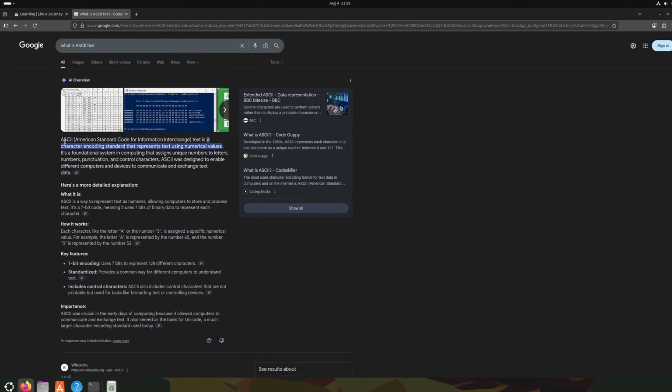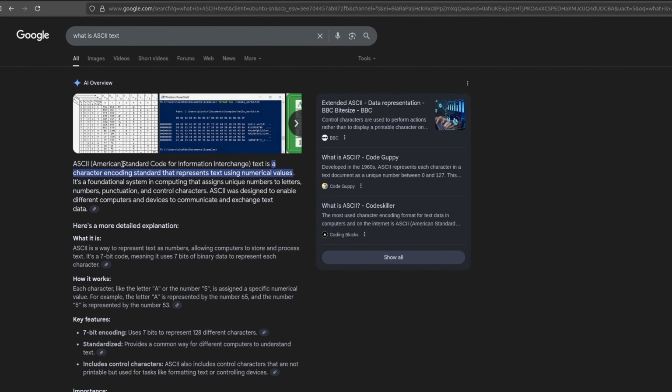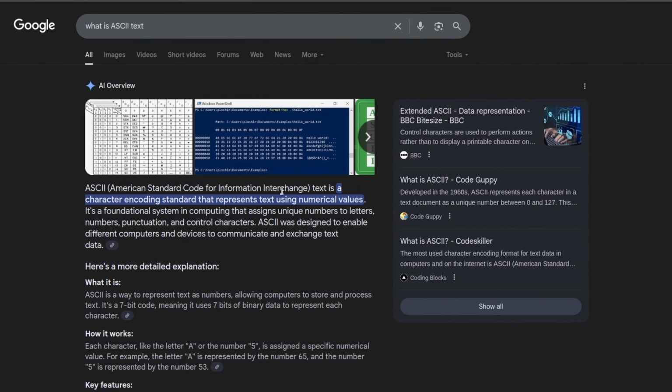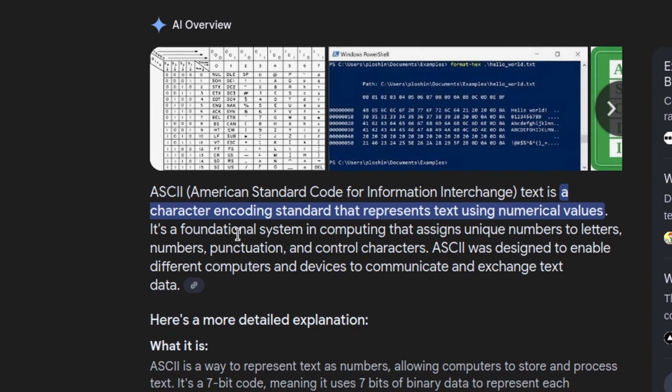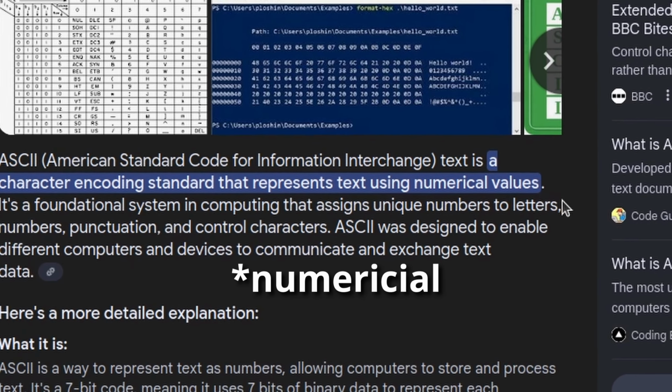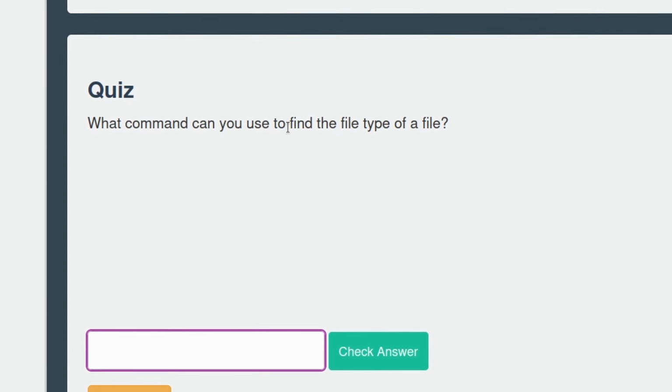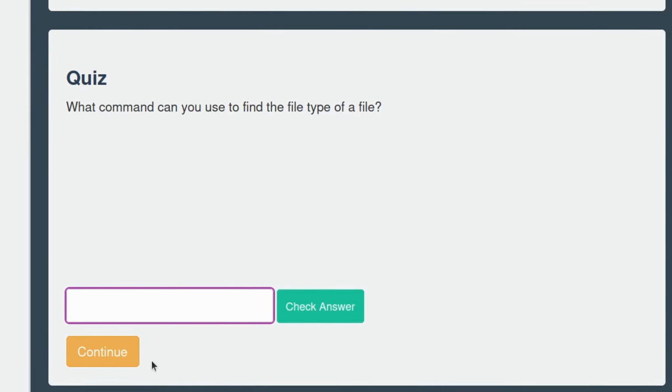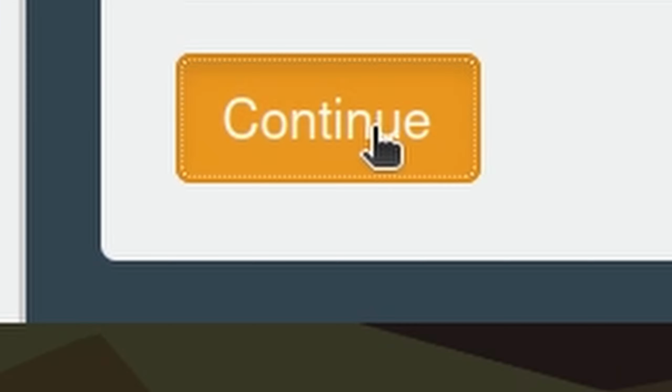Let's look it up. ASCII stands for American Standard Code for Information Interchange. It's a character encoding standard that represents text using numeric values. Quiz. What command can you use to find the file type of a file? File. Correct answer. Let's continue.